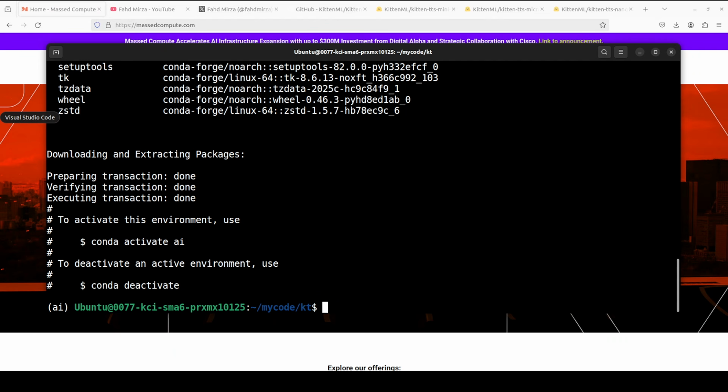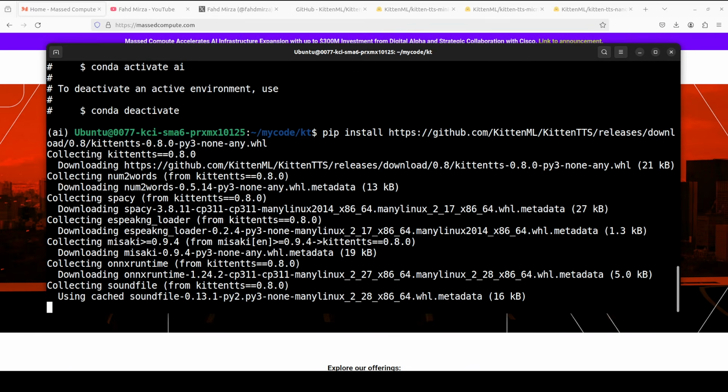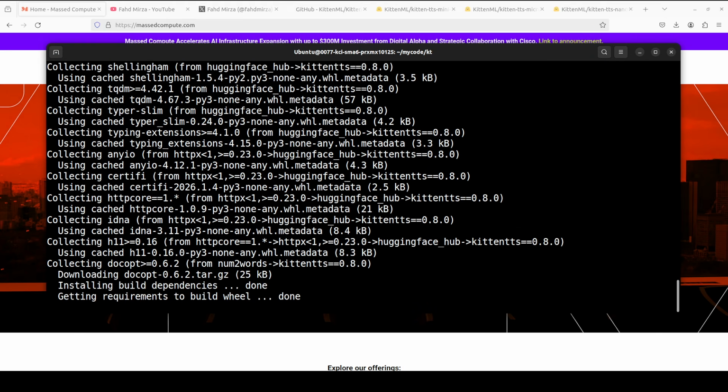The installation of this Kitten TTS is quite simple. Just install it through pip from the repo, and I will drop the link to it in the video's description. This is going to take a couple of minutes.